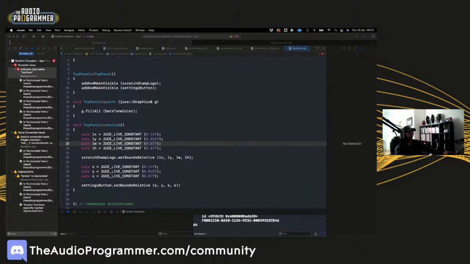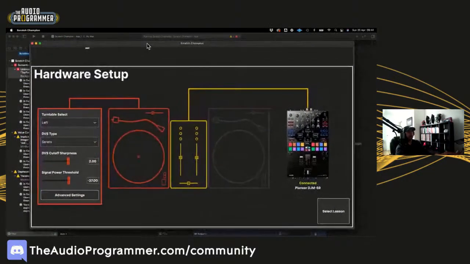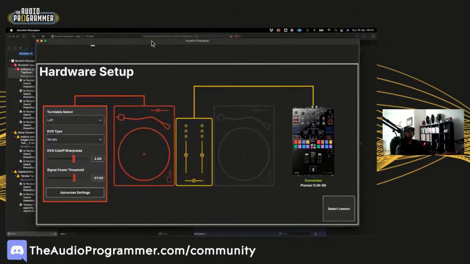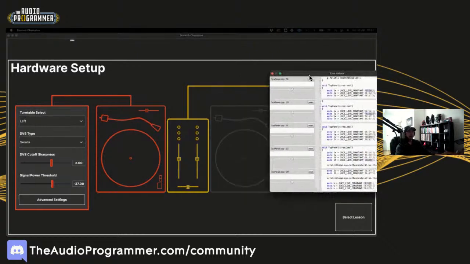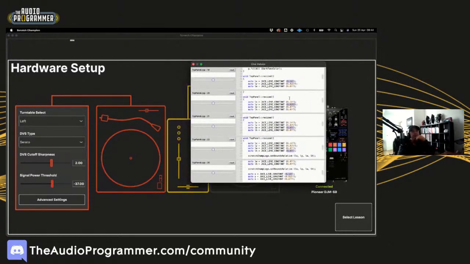Okay, so here we go. So we got our top panel there. I don't know if you can see my Scratch Champ logo, but it's actually super tiny. So let's see here. First thing that we're going to do is set the Scratch Champ logo. So LX, it needs to be way up. Oh, sorry.